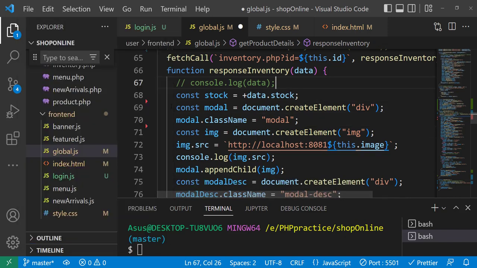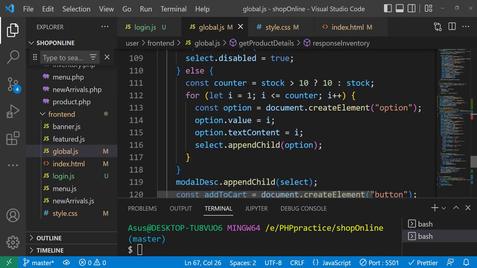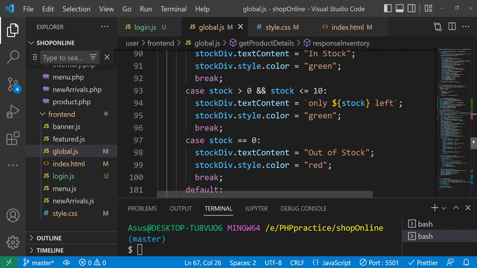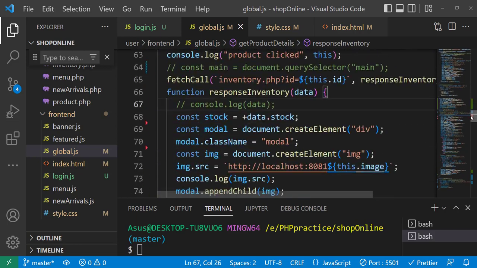Now wherever we need to display that overlay, we simply have to call this display overlay function and pass the div which is going to be the contents of the model, and only for that we will have to define the styling. The rest is going to be already defined. Okay, so we are done with that part.